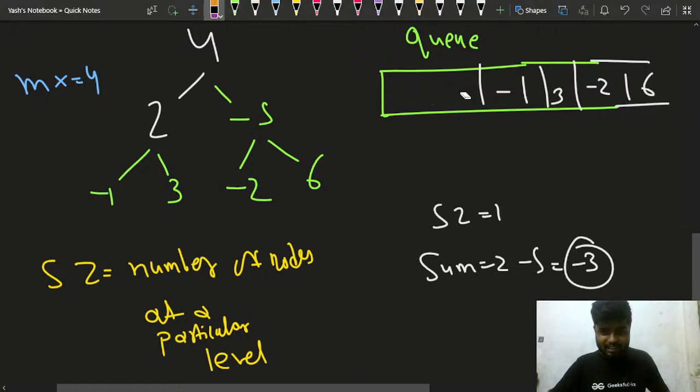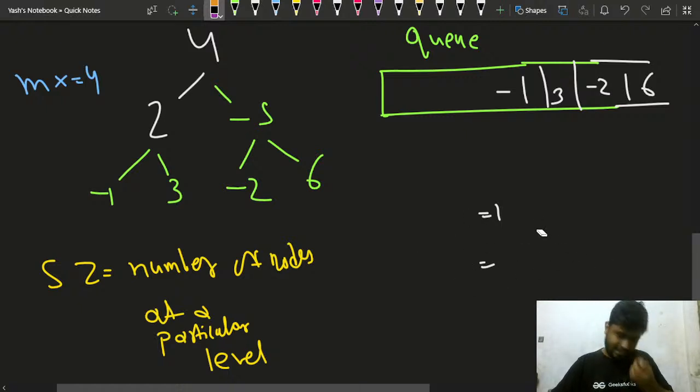Then you will say, okay, now what is the size of the queue? Now what is the size of the queue, right? So now the size of the queue is nothing but, the size is what?